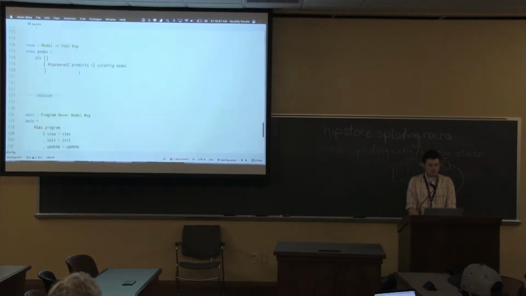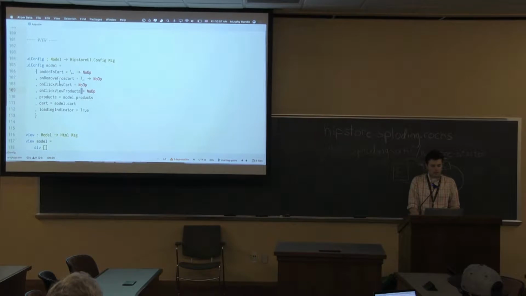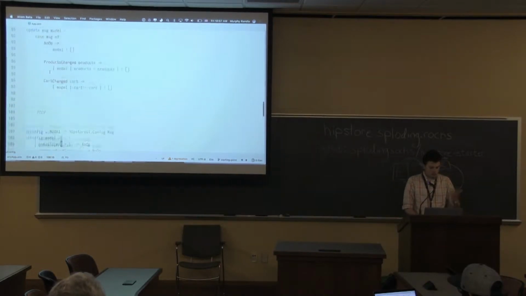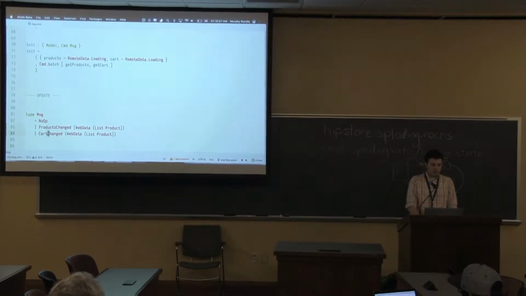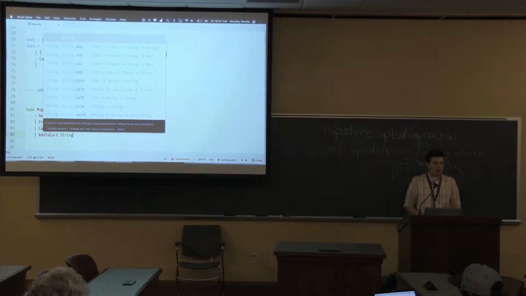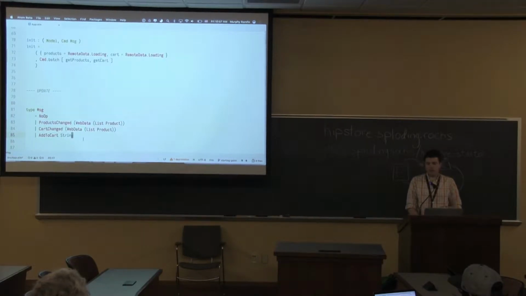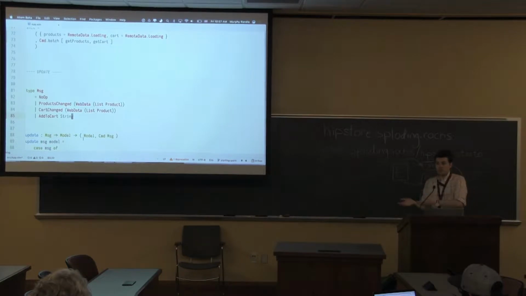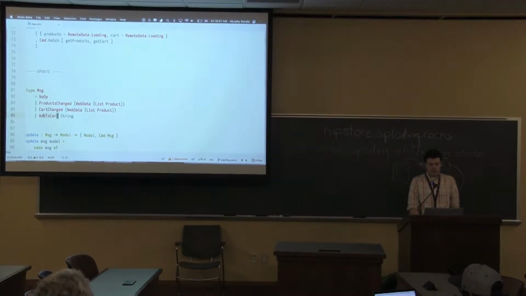Down here in the config, there's this thing that's called onAddToCart. Now this is expecting a function that returns a message, but we don't have a message, we have a command, right? So let's make a message, and let's call that message add to cart, and it's going to carry a string, which is the ID of the product that we're going to add. Now I know that needs to be a string because the type definition for the config for Hipstore UI needs a function that takes a string and returns a message, which is exactly what this is. Add to cart is now a function that takes a string and returns a message.